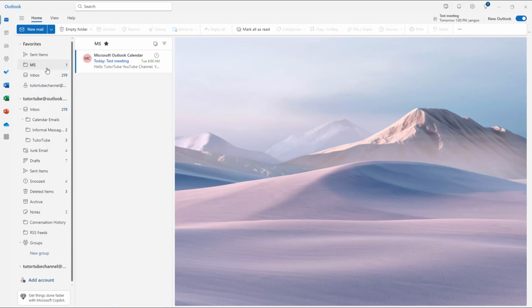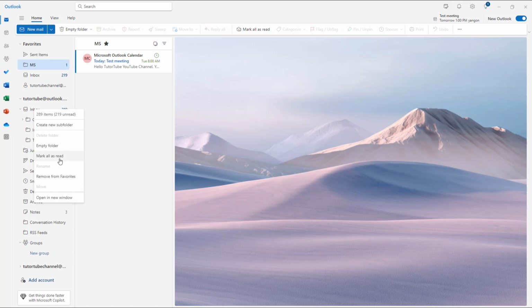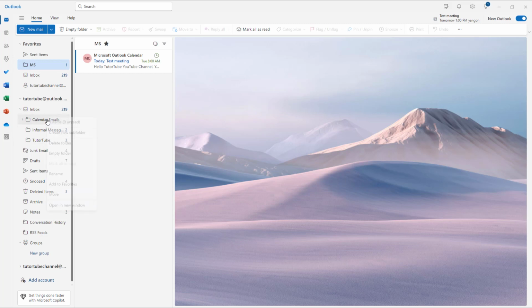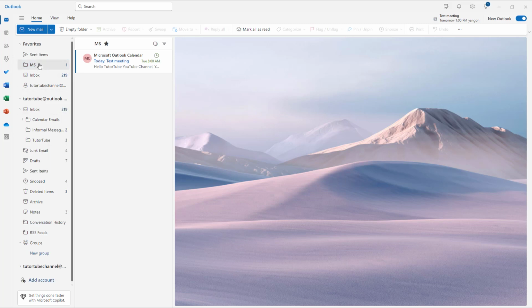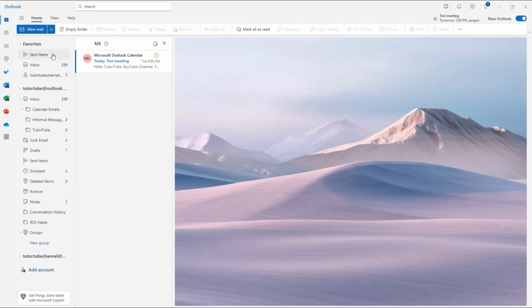So I can add in certain folders. Let's just add the calendar to favorites as well. You can see that inbox is already here, so you can remove this from favorites over here as well, or you can right click and add this to favorites over here and it pops up above. I can remove this from favorites, and only have what I want.